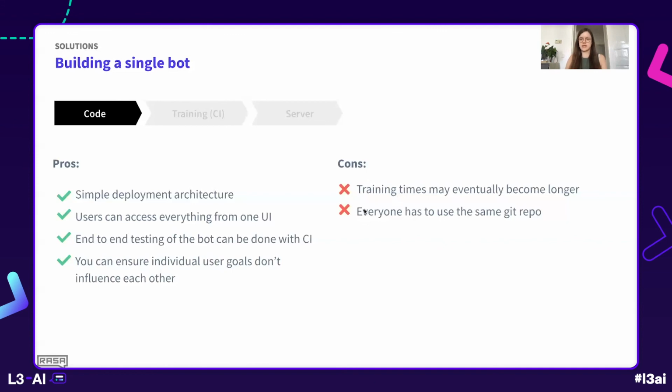The other disadvantage is that everyone will have to use the same GitHub repository or wherever else you're working on your bot. It'll all live in the same place, and this might not be a problem for you if you're just one small team of 2 people. But if you are, say, 2 teams of multiple people, then you maybe don't want them all to have access to the same stuff. So that is something you may run into if you're in a larger organization.